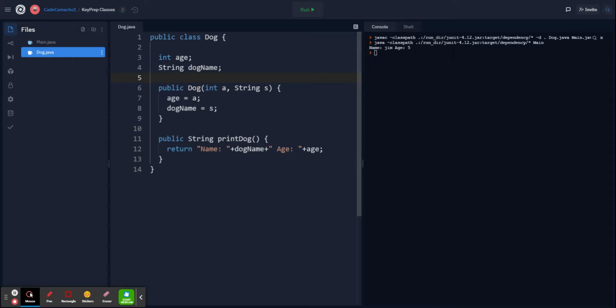So analyzing this, this is the header for the class. So this is public class dog. The name of the class is dog. These are the variables, the age and the name of the dog.